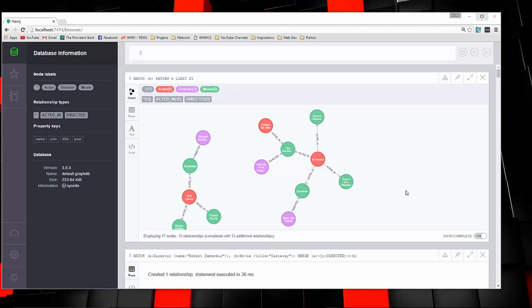Hey guys, in this video I'm going to show you how to use the Neo4j driver for Node.js. Alright, so if you don't know what Neo4j is, it's a graph database, and I have a pretty decent video on it called Neo4j Graph Database and Cipher.